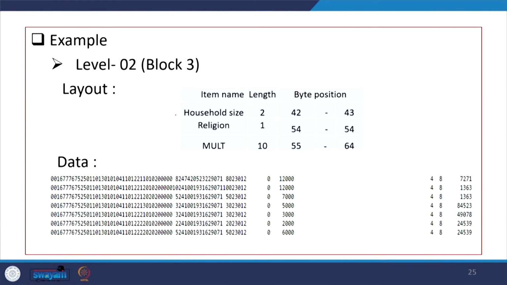Okay. So, the layout file is given in Excel format. Only a sample we have kept here. Household size has a length of 2 positions, that is 42 and 43. Religion has a length of one position only, that is position 54 to 54, only one length it has taken.